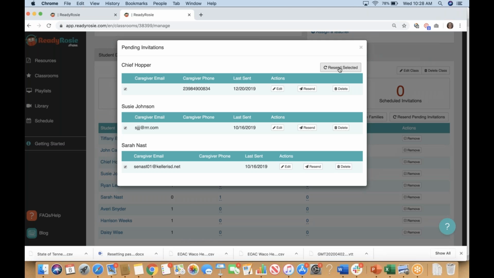Now, if a parent says, I'm not getting the invitation, I might want to double check to make sure I have their correct email address and or cell phone number. So for example, Susie might tell me, oh, you have my email wrong. It's sjj@rrr.com. I can edit it and resend. If everything's correct though, I can resend all selected by clicking this button at the top.